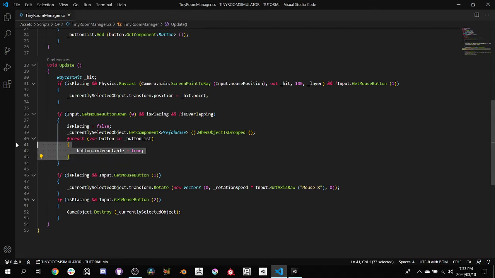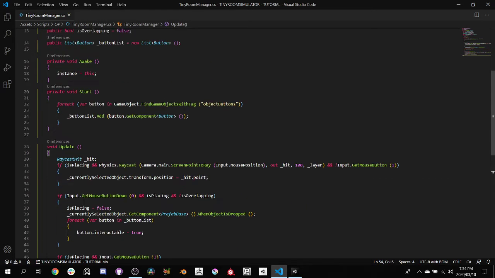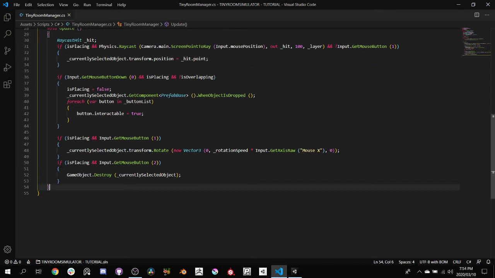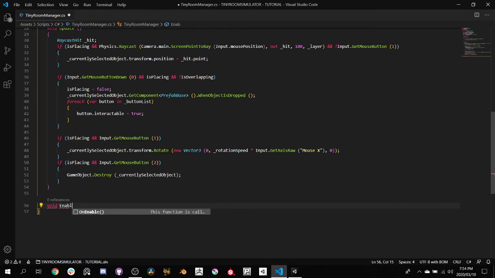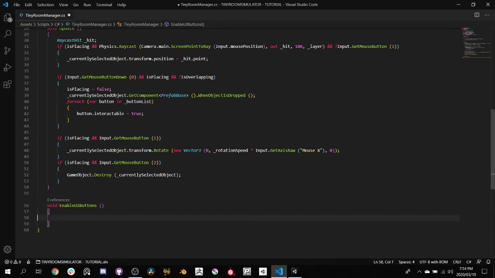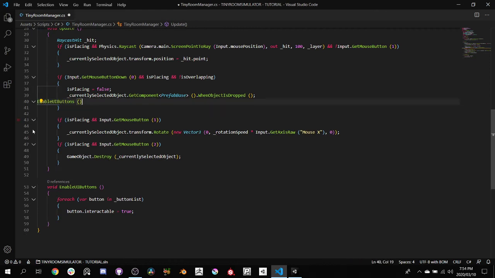So again, lazy coding. Actually, let's just do it in code. I'm going to copy that, and at the bottom here, it doesn't have to be in the update, it can be outside of the update. So outside the update, let's just call this void EnableUIButtons, 2 round brackets, 2 curly braces, and let's just paste this code in here. Then all we do is just copy this, remove this foreach here, and just call that function instead.